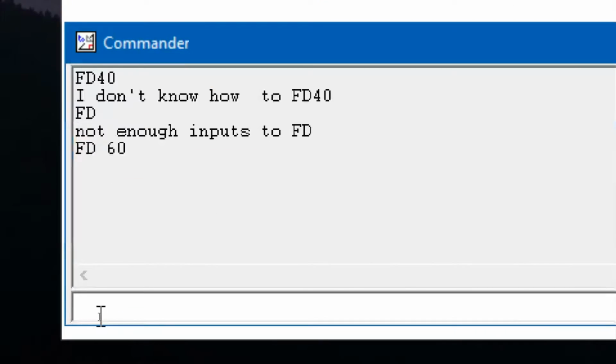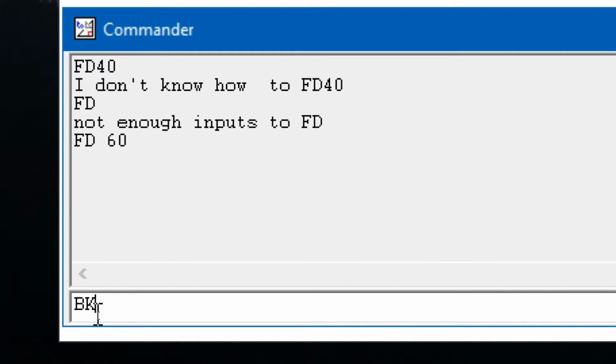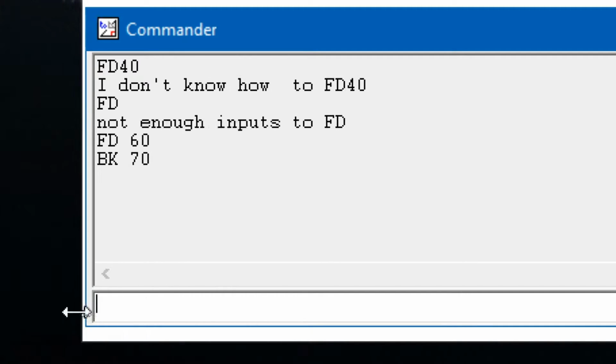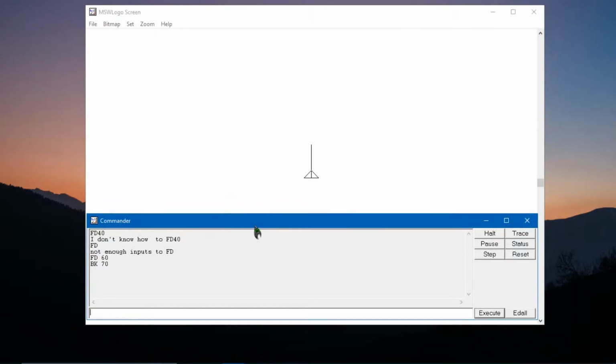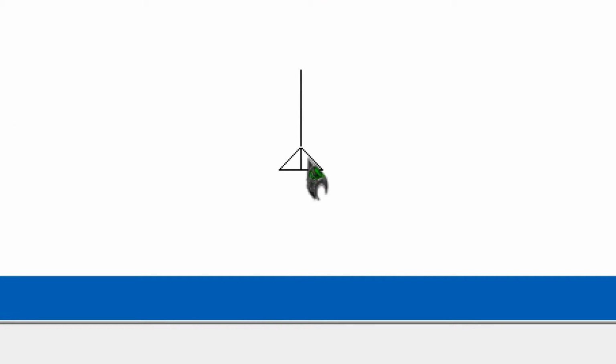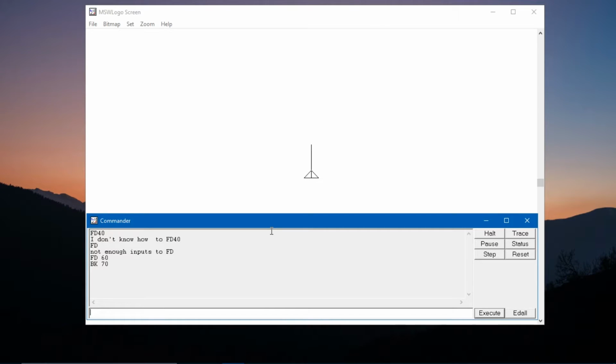Suppose here we type the command BK space and a number, for example, 70, and press enter. Notice here, the input box is cleared, and the command that we typed appears in the commander window. And also if you notice on the graphic screen, you will see the turtle has drawn a line as it moves backwards 70 steps. Hope you knew about the commander window list and the back command.